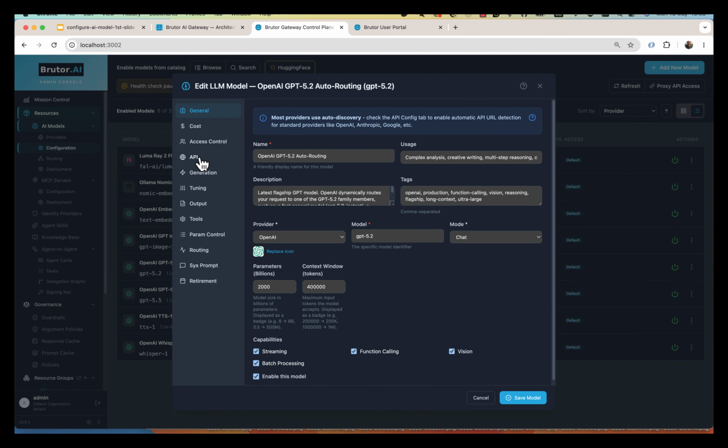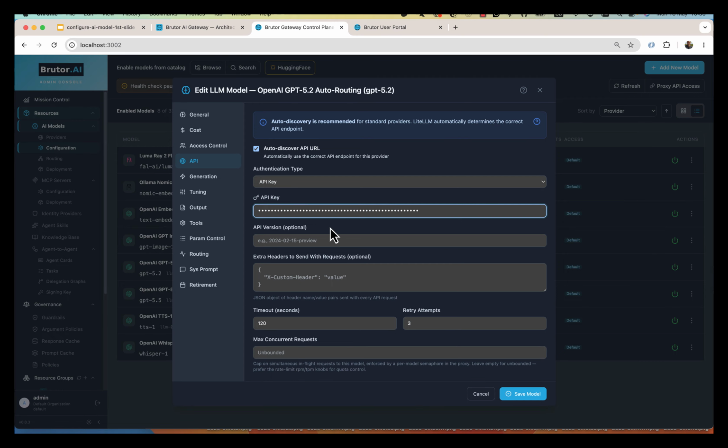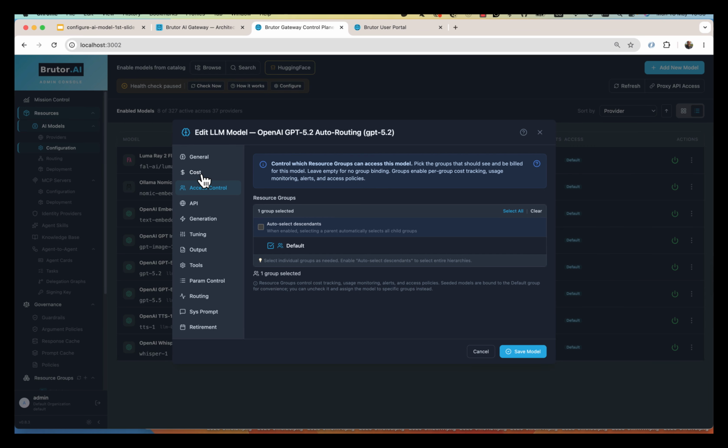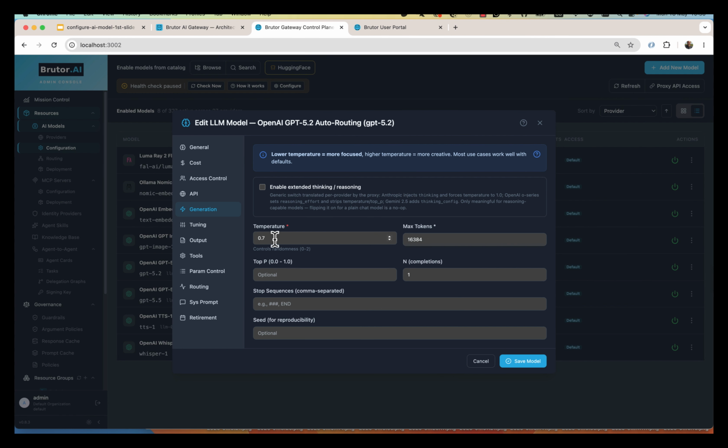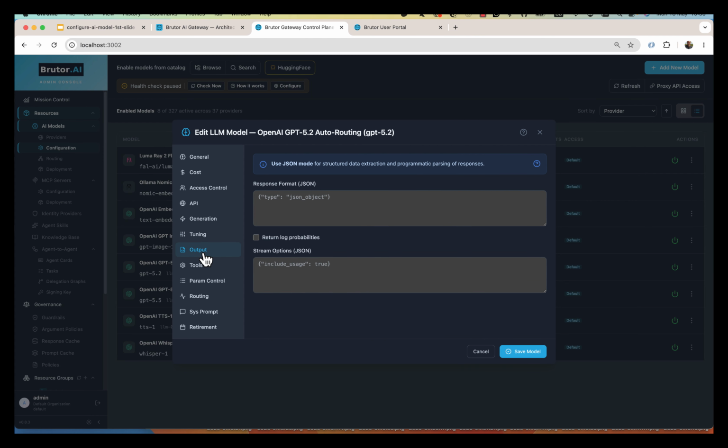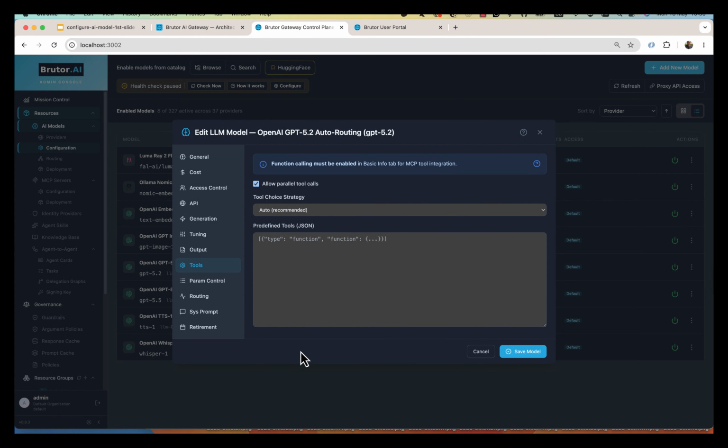So you want to put in your API key, and you see also here there's a bit more. For chat completion, you have more stuff. Also connected to the default resource group and estimated cost. So this one is a bit more expensive. And you can set temperature and other tuning parameters. Tools.